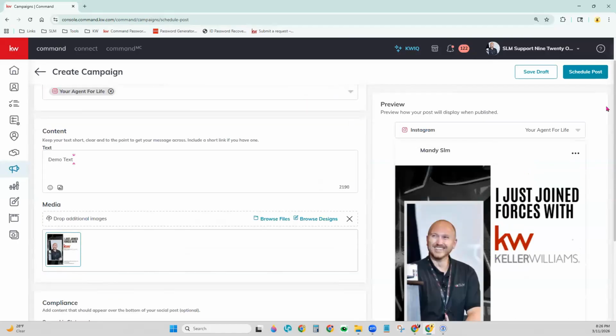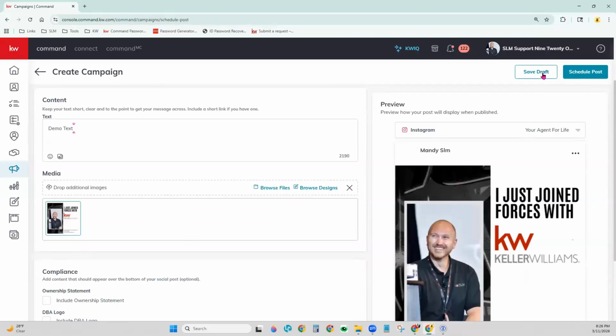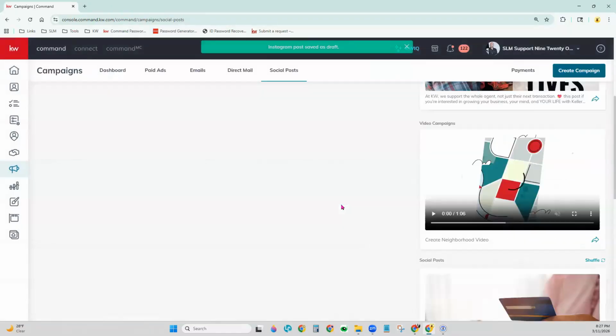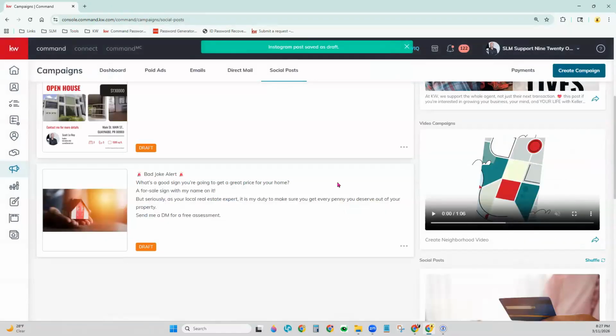And then at the top right, you do have options after you preview your sample here. You can choose Save as Draft to save for later, or you can choose Schedule Post and go ahead and do that. Now, if I had chosen Publish Immediately, obviously I'd have an option to publish immediately, but we did not. So we're going to save ours as a draft since ours is a demo campaign, but feel free to go ahead and post it or schedule it out for whichever you prefer.